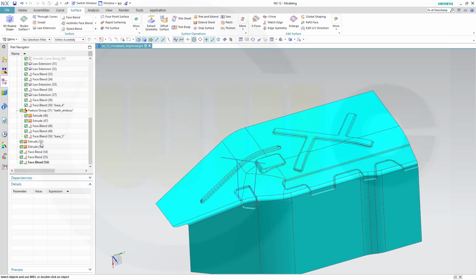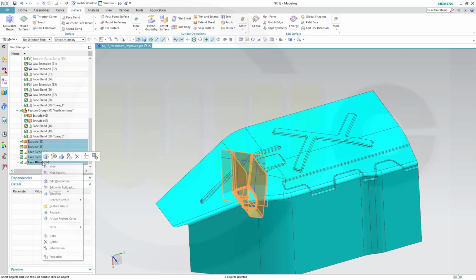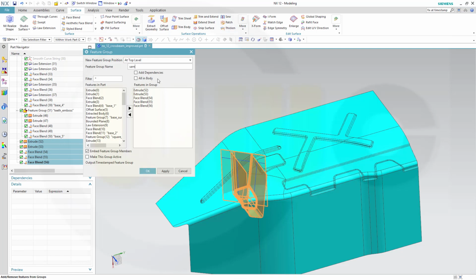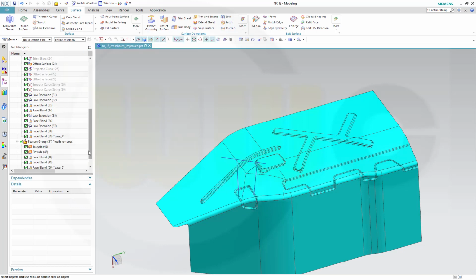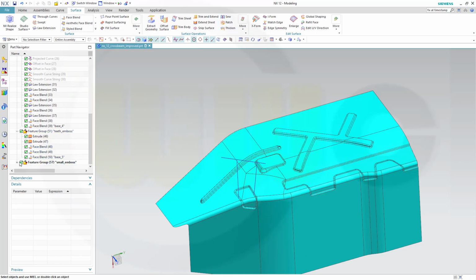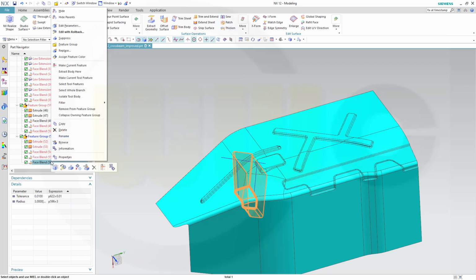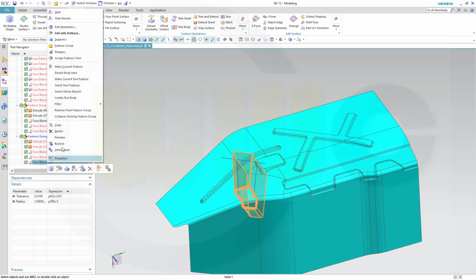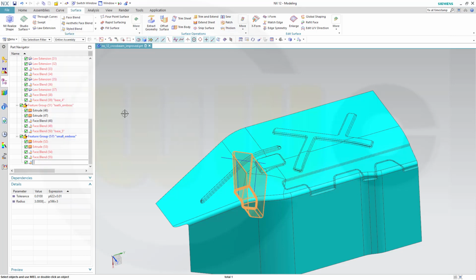Let's put those into a new feature group. Call this one small emboss. And make that last, no, that, make this one the base. It's base 6. Rename it to base 6.